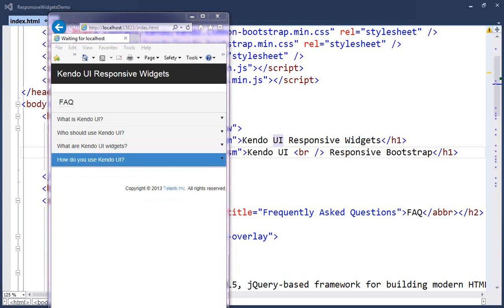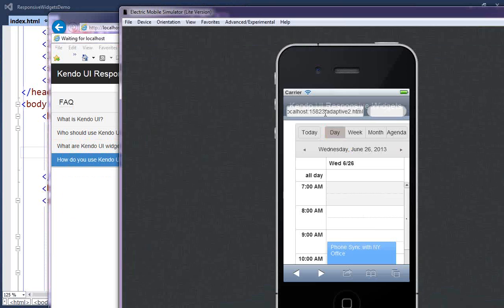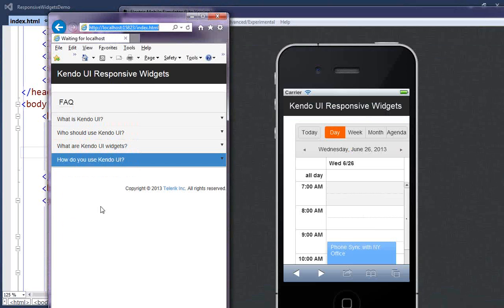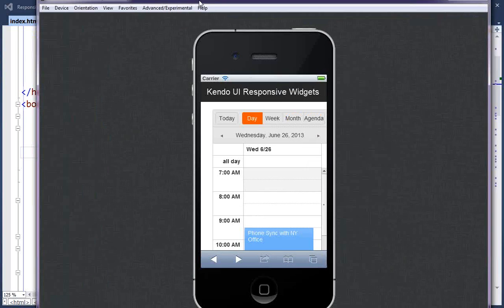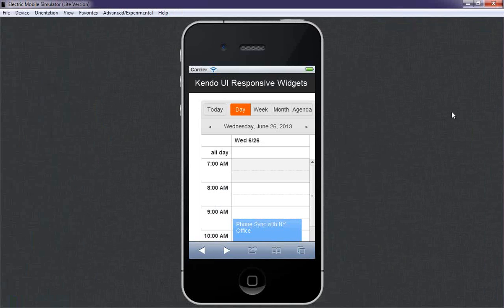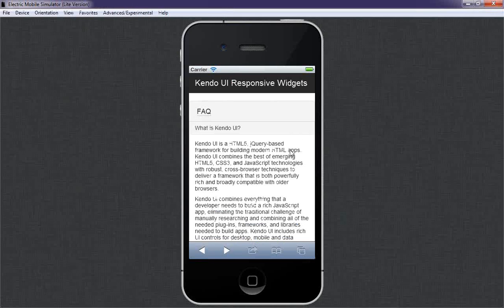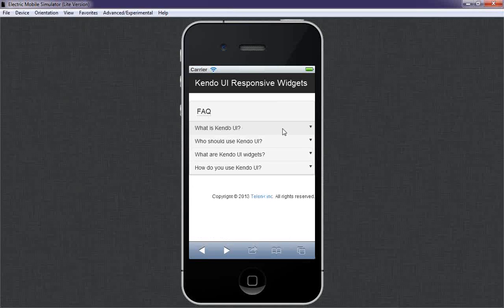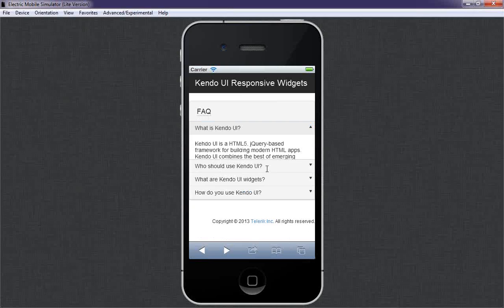So let me bring in an iPhone simulator, and I'll go to the same screen. I'm just getting the same page, simulating in an iPad simulator. This is known as the Electric Plum mobile simulator, and it pretty much simulates an iPhone. Here, if you see, it's the same thing. The dimension is very small, but you can see that our Kendo UI widget is responsive. You do not have to do anything except just place the widget.